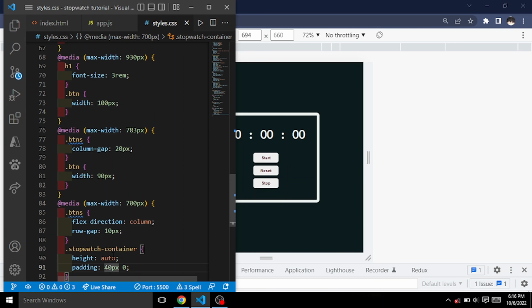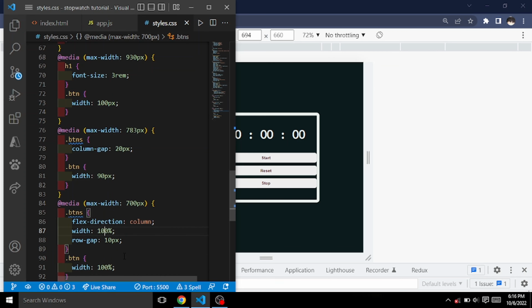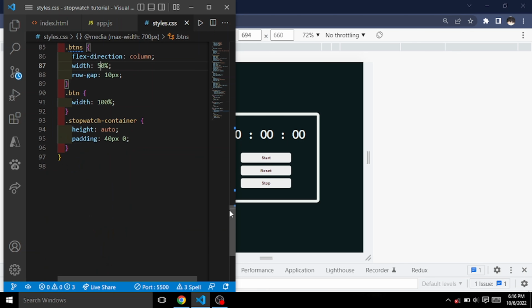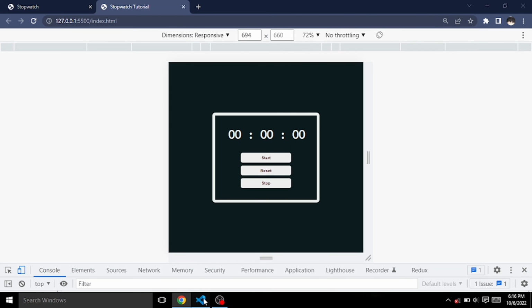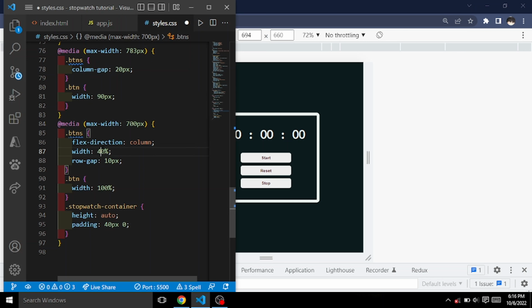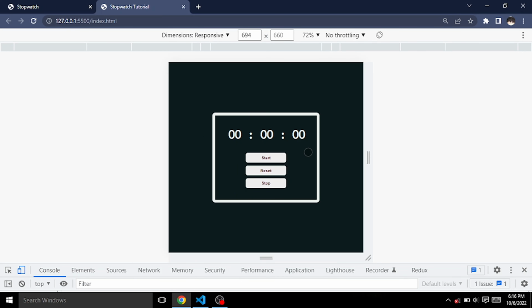Then the button, we have a width of, let's see what 100% looks like. Oh, that's really small. This is going to take a width of 100%. And this looks like this. Should we reduce it a little? Yeah, I think that looks okay.